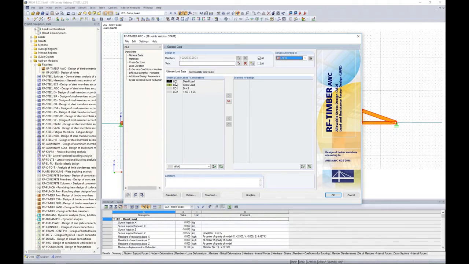Now, the ultimate limit state design, you'll notice that my load combinations and cases were brought in from RFEM, so I don't need to redefine any of that. So ultimate limit state, we'll choose our LRFD load combination, and serviceability, we will choose our ASD load combination.